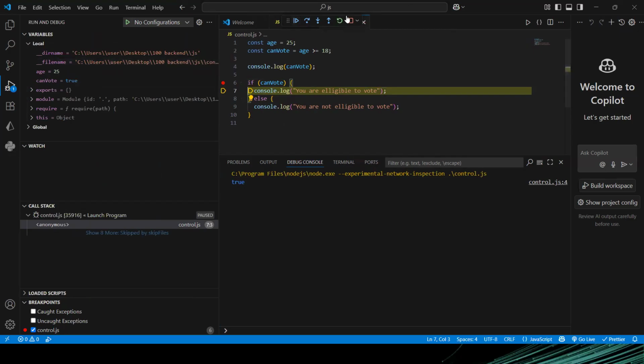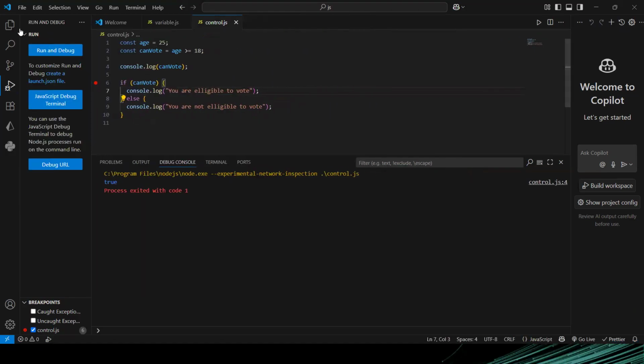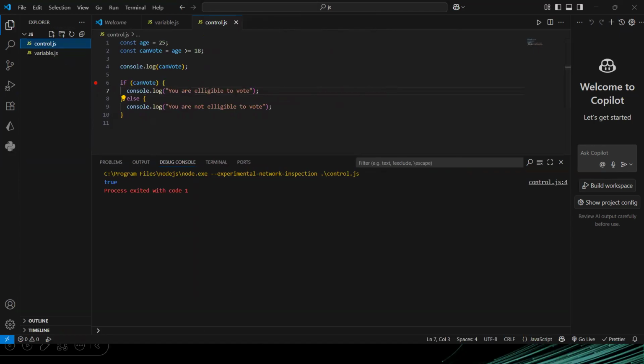Anyways, I hope I did not confuse you with what I did there. If you don't understand debugging, no problem. We'll talk about it later on, okay? All right. So this is how the if-else statement works.